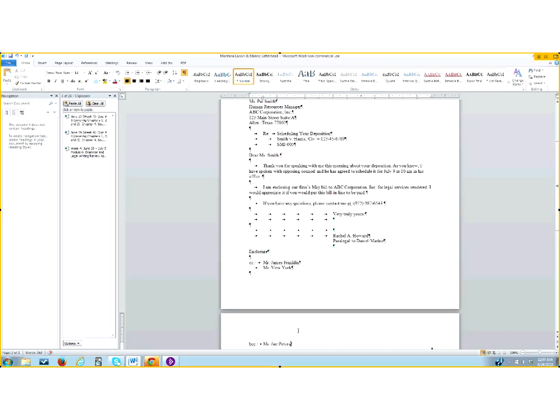Common people to BCC would be the client. Let's say Ms. Smith were not the client and you were corresponding with opposing counsel. Then you might choose to BCC your client. After all, it's really not opposing counsel's business to know what you're sending to the client. Although you might want to include her in the CC. You could go either way on that.